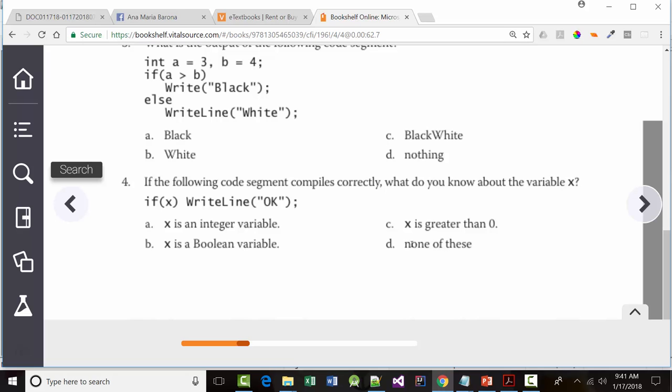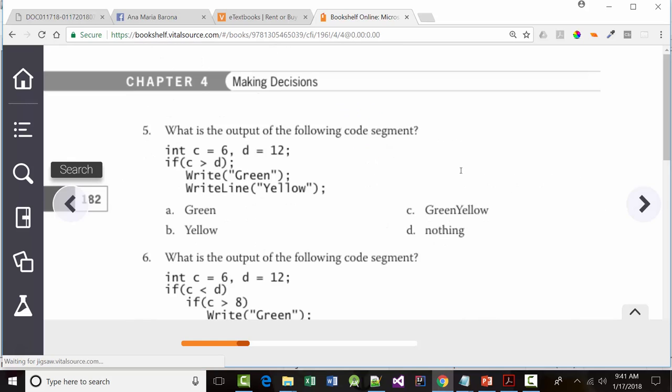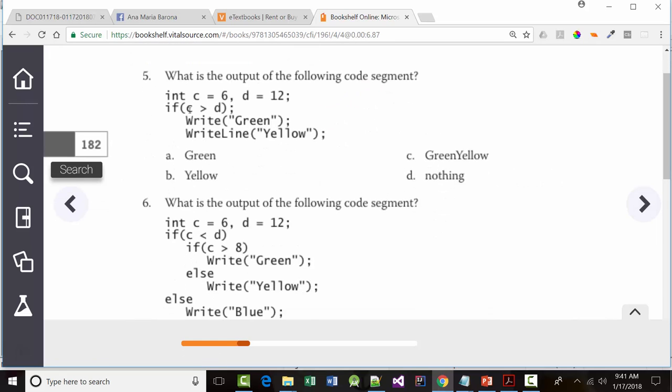Turning to the next page. What is the output of the following? Is C greater than D? No, 6 is not greater than 12. Since notice what they've done, trick question. See how they put a semicolon at the end of the if? That means the 2 lines under it will always print. So the actual output is C, green, yellow.